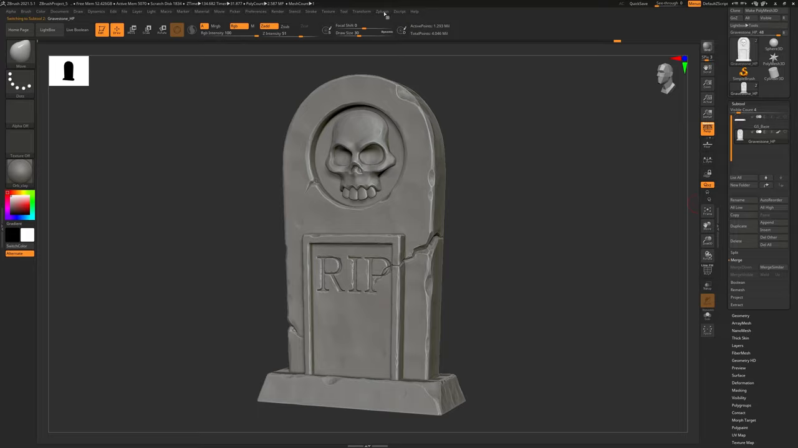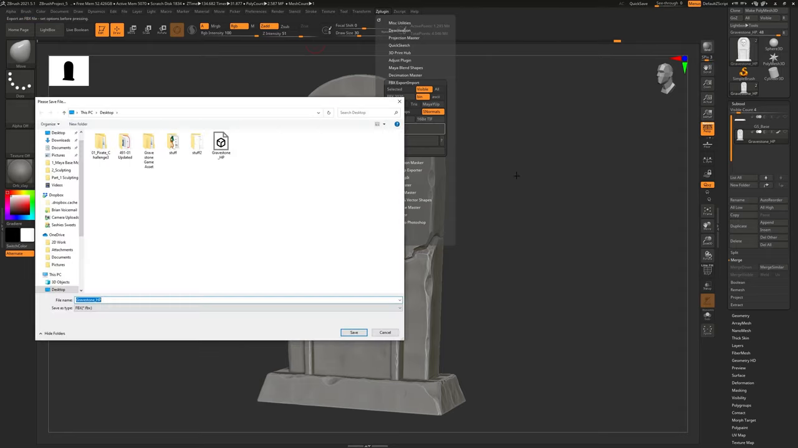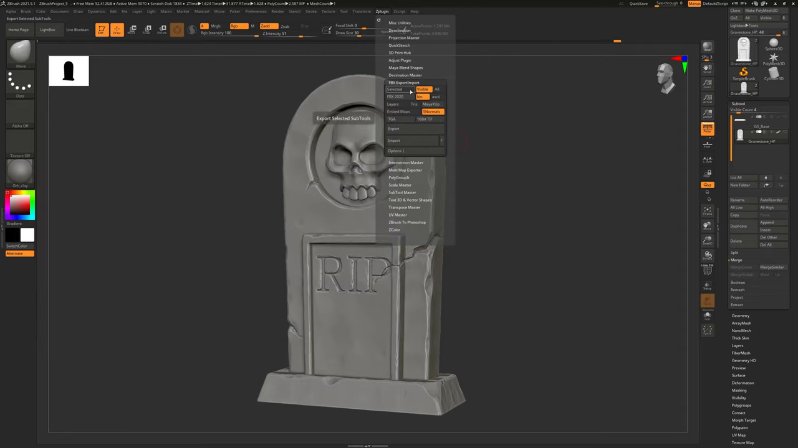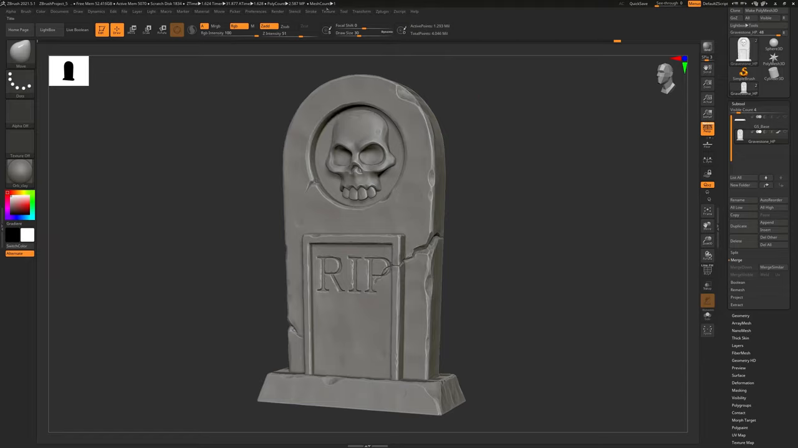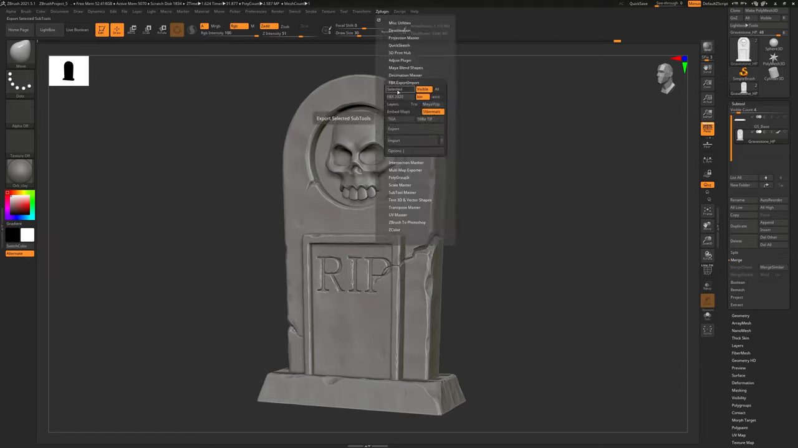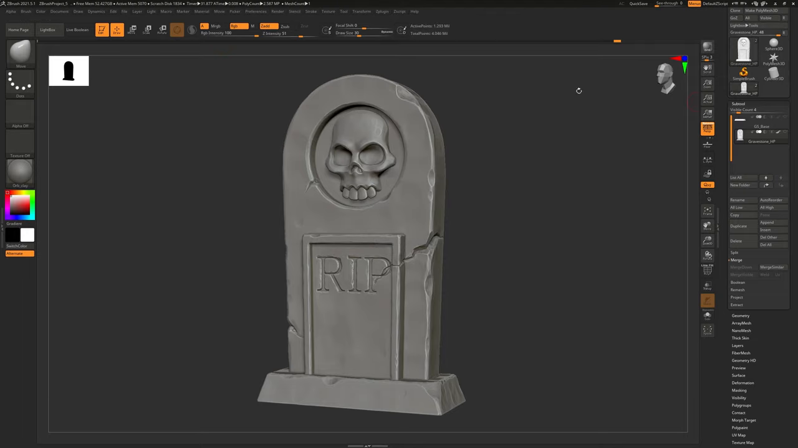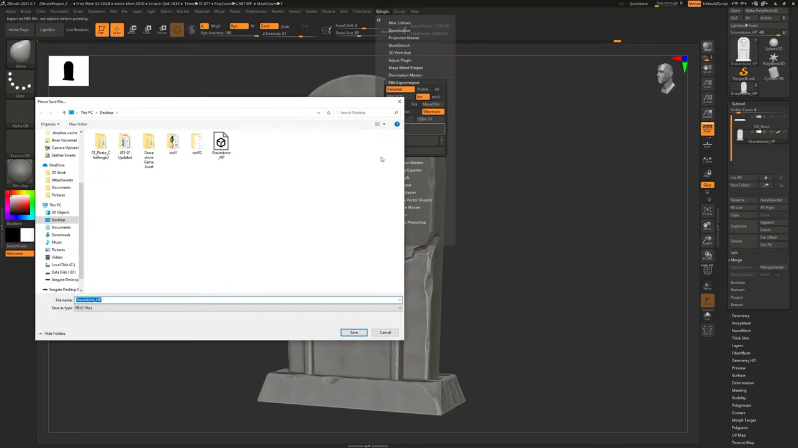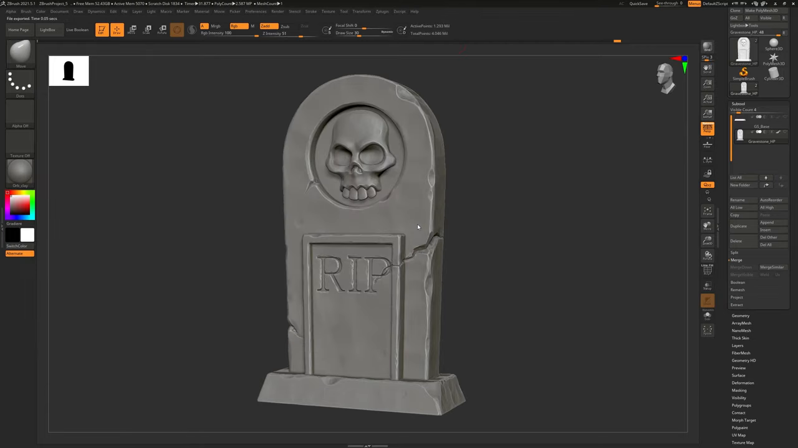But when I go to ZPlugin, Export, you want to make sure you're only exporting this. So this is where some of the export settings do come in handy, because if I did All, it would kick out that other subtool along with my Gravestone HP subtool. So I'm just going to do Export Selected, and I have this subtool selected. I'll hit Export, and I'll export it as Gravestone_HP. I'll hit save. I already saved it, so I'm just overriding it.